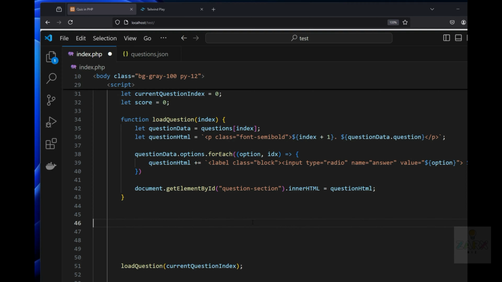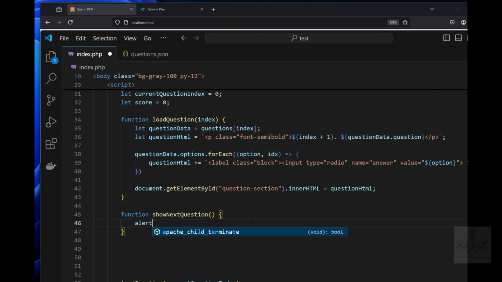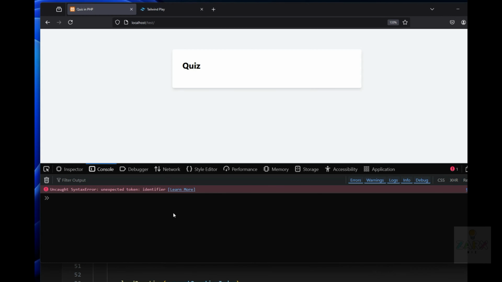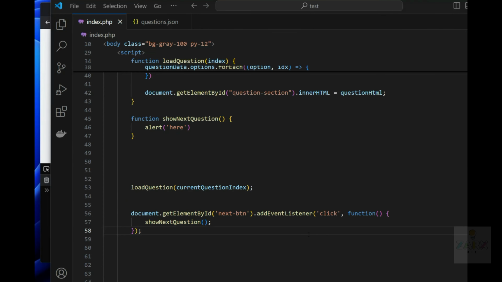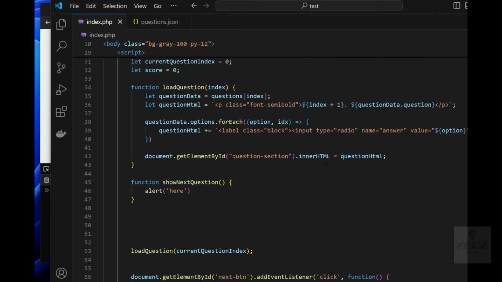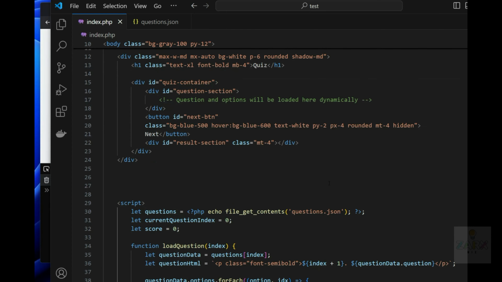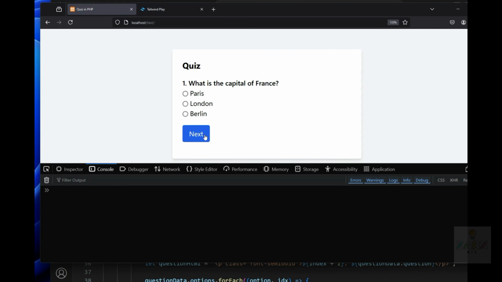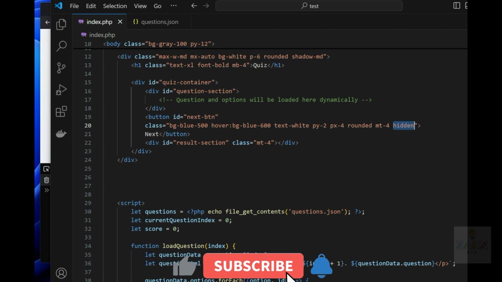So after the load question, I put here function number 2, show next question, and for now I say alert here. Okay, refresh. Okay, so far we have the questions back here. Now I'm just going to remove the hidden for a moment and go back here and refresh. When I hit click here, we get the alert. So far so good. Now I'm going to remove it.